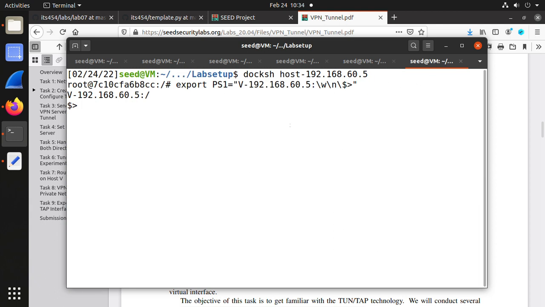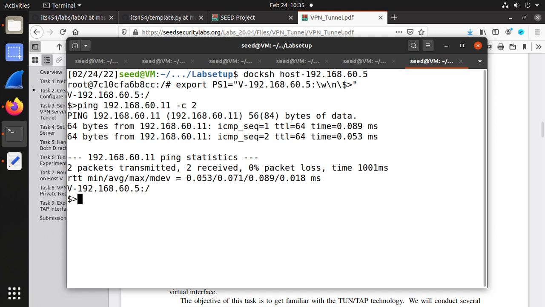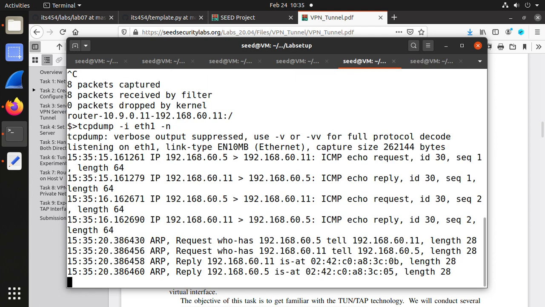Now, from host V, you can ping the server. So this is the router interface to the private network. Two transmitted, two received. On the router, you see from host V to the router the request, then the reply sent from the router to host V. Second request and second reply. Again, there are some ARP packets trying to ask for the physical address of this IP.